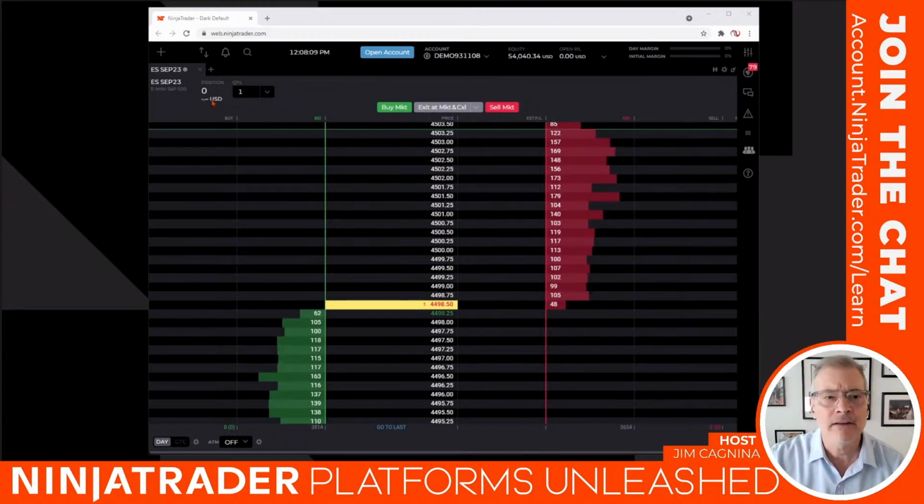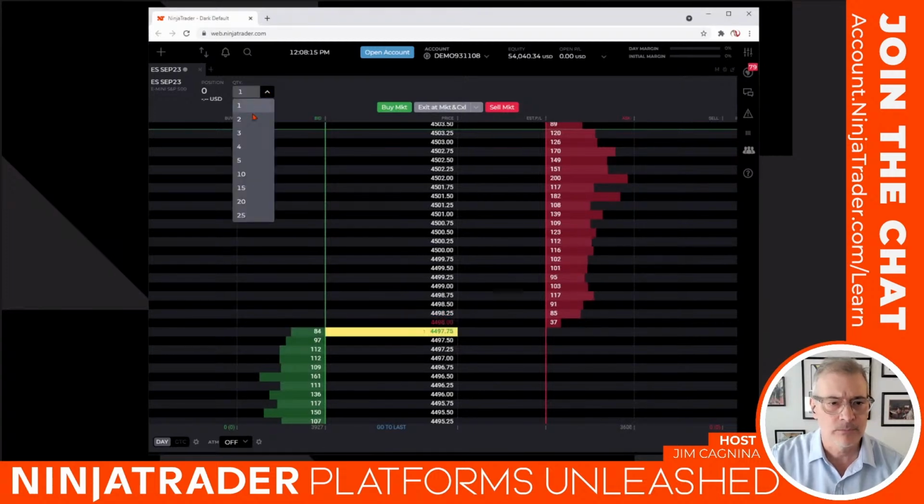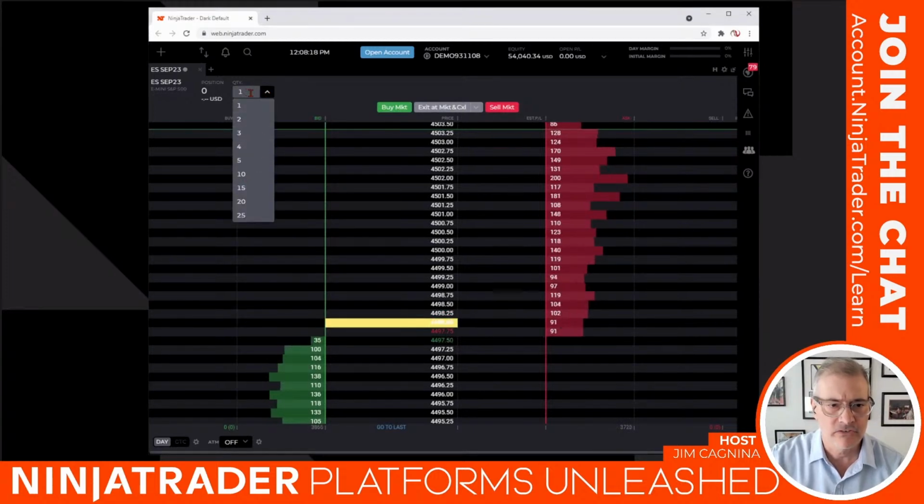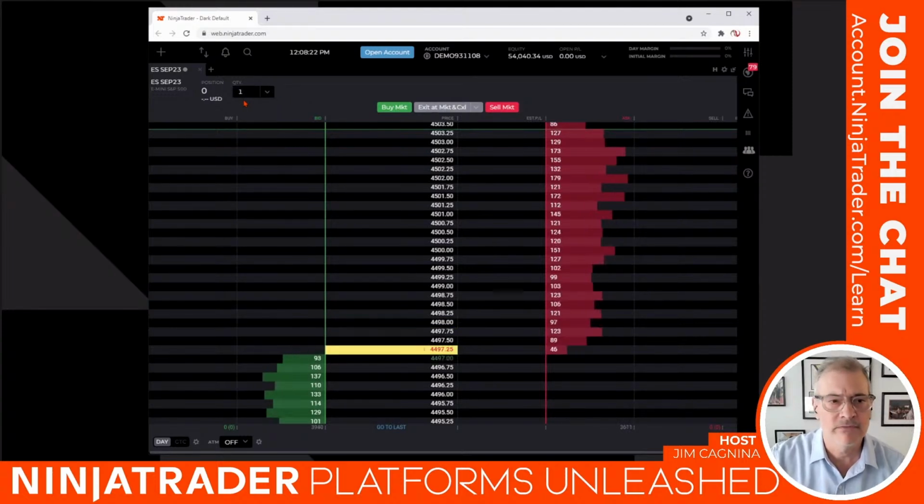On the upper left side, you'll see a field that says quantity. I have it set to 1. You could change it to whatever you'd like. And these are presets that we already have here. You could change it to any number by typing in there. And we're going to keep it at 1 for now.